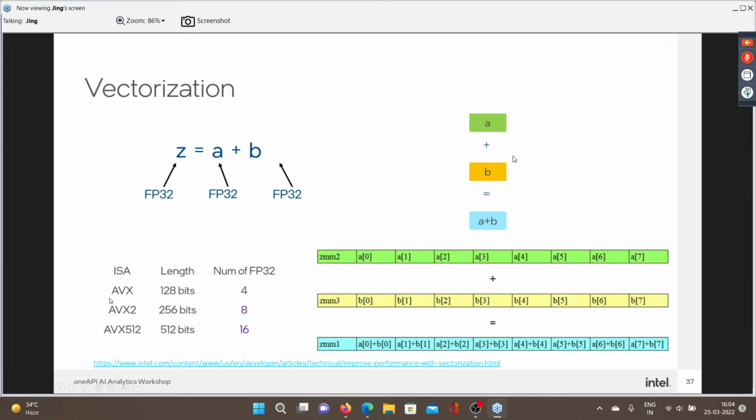So if your system supports the AVX instruction set, then you will have registers with 128 bits. So let's say the register that you use to store A actually is 128 bits long. And if you have the AVX2 instruction set supported on your system, then the register is 256 bits long. If you have the AVX-512 instruction set on board your system, then your register is 512 bits long.